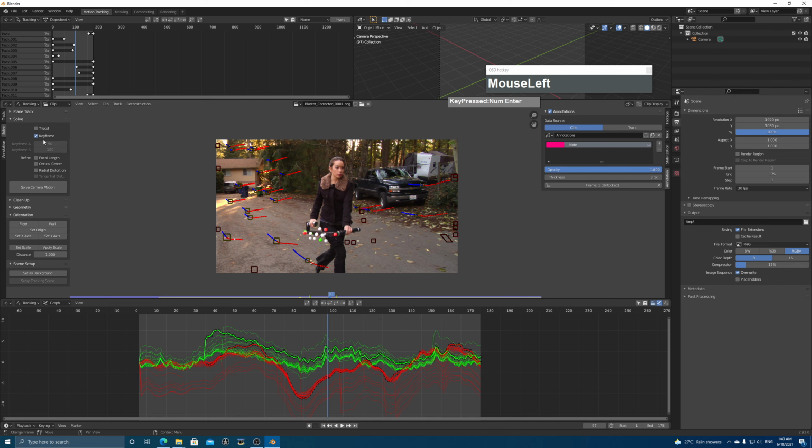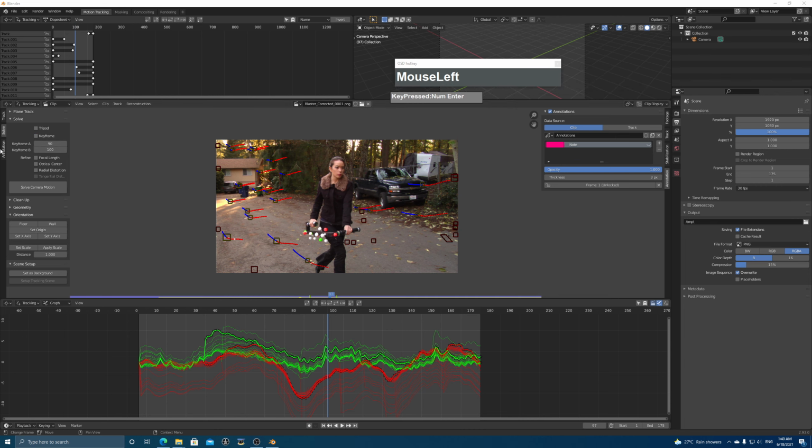You can enable keyframe to let Blender choose the keyframe for you, but sometimes I find that it doesn't give me very good results. So I'll just do initial solve and see what the error is. So 1.55, which is actually pretty good. Next I want to enable the solving of the focal length. Then click on solve again, and I brought the error down to 0.73, which is actually very, very good.